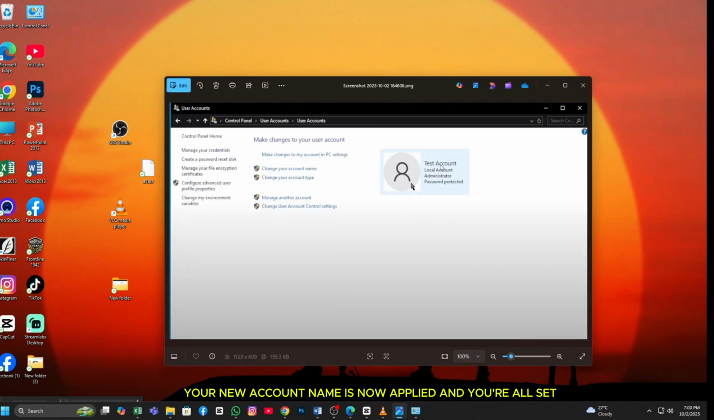Your new account name is now applied and you're all set, and that's all it takes to change your Windows 10 local account name. Small customizations like this make your computer feel more personal and enjoyable.